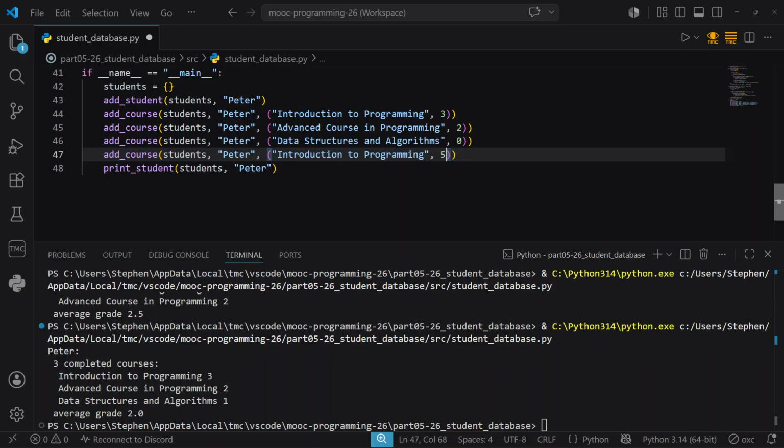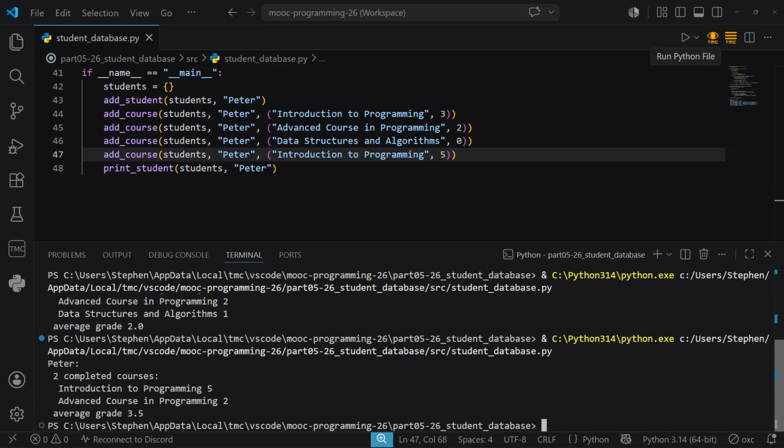But as an example, if we add this here with a 5, then it's still going to print 2 courses, but the grade is going to be a 5 instead of a 3 for the Introduction to Programming course. And there we go. So now Introduction to Programming has a grade of 5, and Advanced Course in Programming has a grade of 2. So we only replace this tuple if the grade is higher. But if the grade is lower, then we don't do anything.